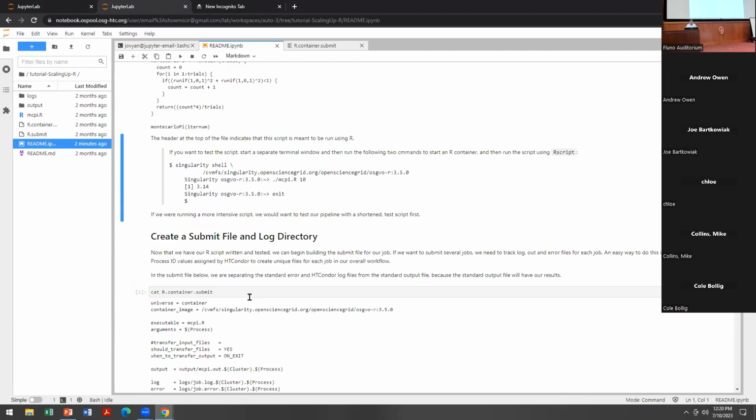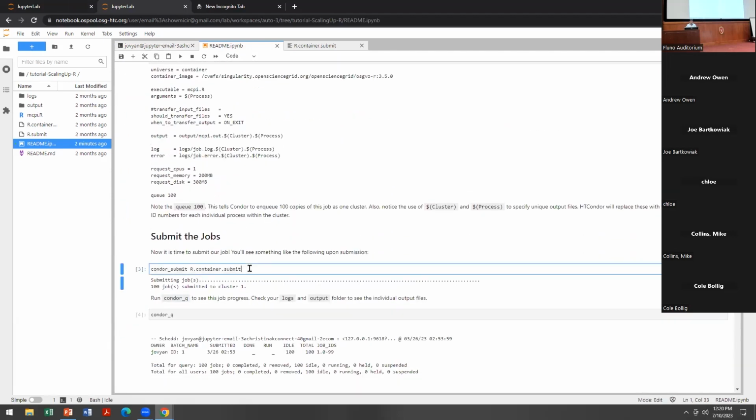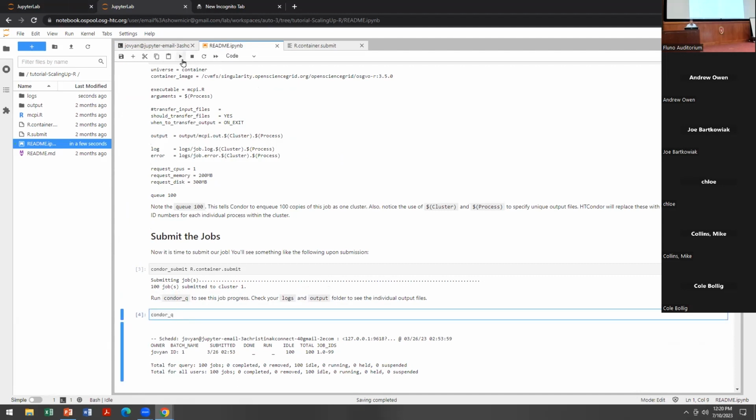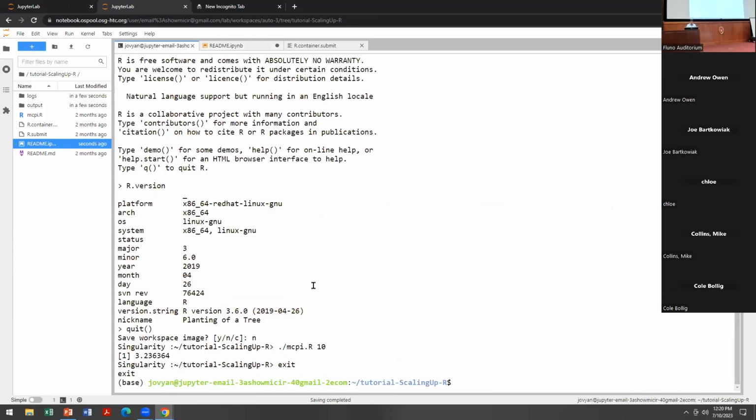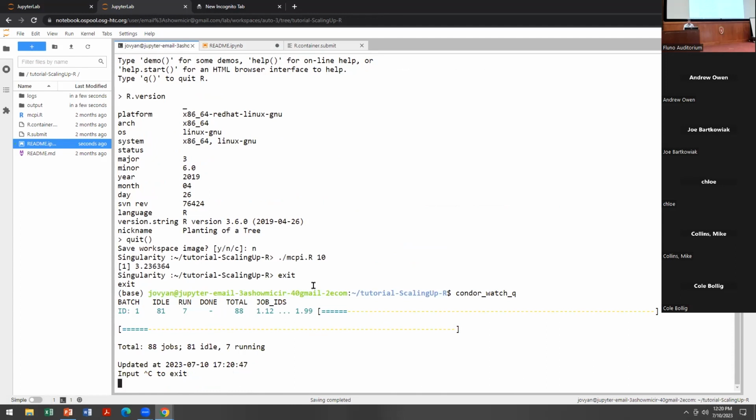So let me go back to the README file, the notebook file. And if I do condor_submit, it will tell us that 100 jobs have been submitted to cluster one. For you, the cluster number may be different. Based on the fact that we have queue 100, it will be submitting 100 jobs. And if we watch condor_q, 13 of them are running, and we can also interact through the terminal as well. The command that Christina had on her slide, condor_watch_q, so we can track in real time how many jobs are running or what the status of the jobs that we submitted is.